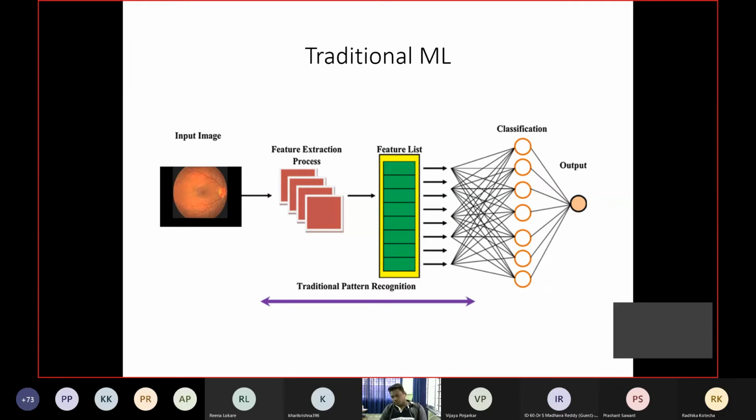Okay, so from this basic understanding about deep learning and the CNN network, now we are getting into deep learning versus traditional machine learning. As we know, in the traditional machine learning algorithm, suppose you are applying a retinal fundus image for classification or diagnosis, we have to define the features first. Once the features are defined and listed, they are fed into the neural network, which classifies in which category it falls. This is the normal traditional pattern recognition or machine learning that we have been using.